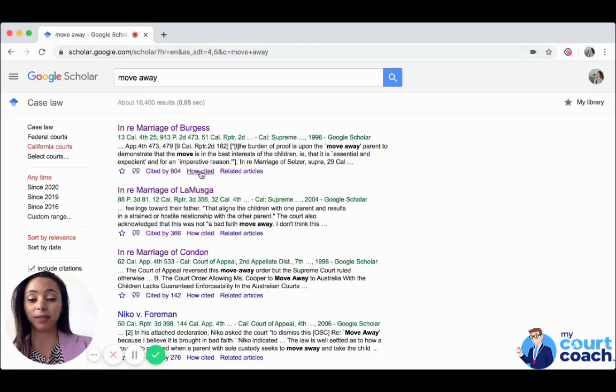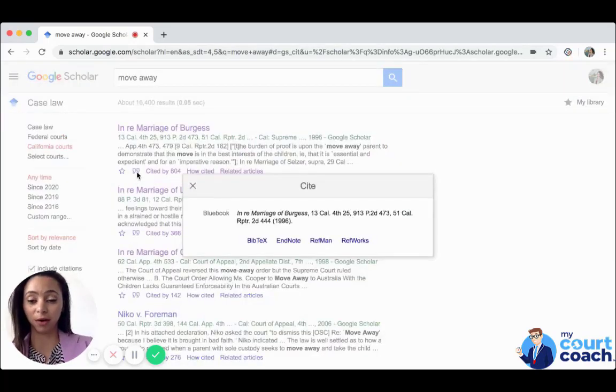So what does the word cited mean? We even see this word right here. It says include citation. So this word cited, what does it mean? Well, these air quotes, you could go ahead and click on it and they'll give you a citation.